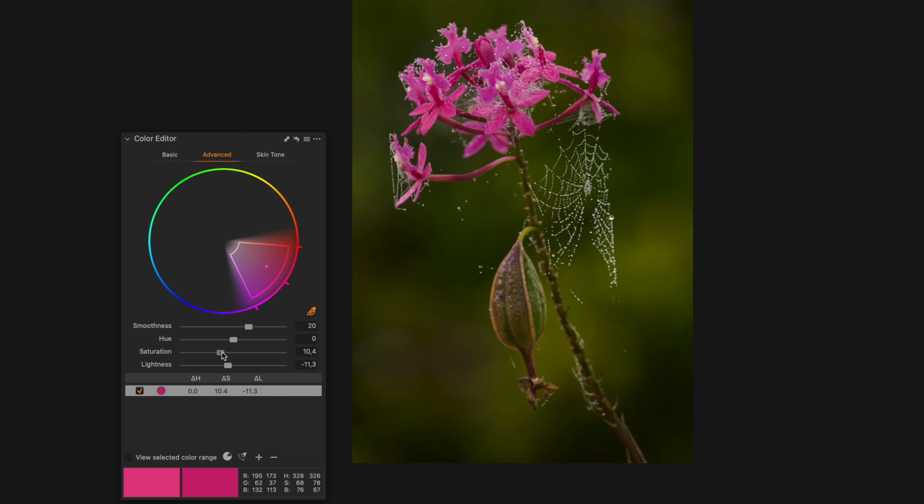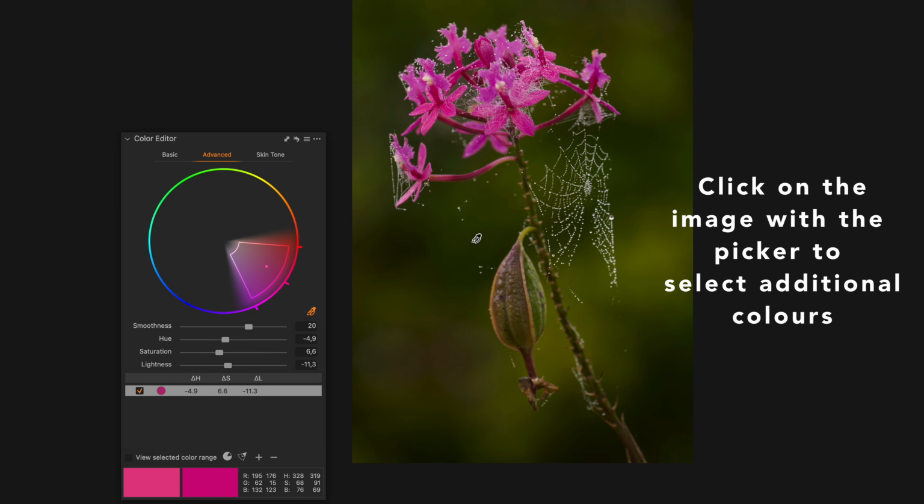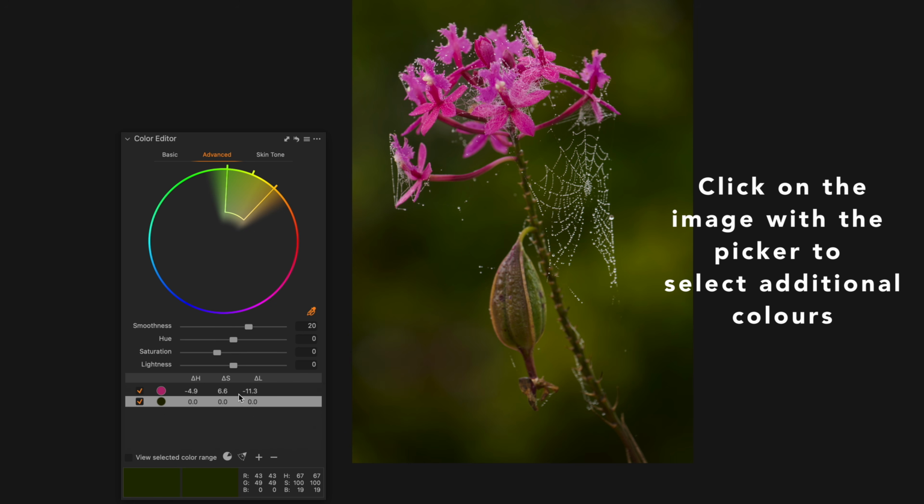I can increase the saturation if I want to, and of course I can change the hue ever so slightly if I want to. You can add as many of these color points as you would like inside your image. So if I would like to change the background a little bit more, I just need to take my color picker, click on the background so that it selects a green.